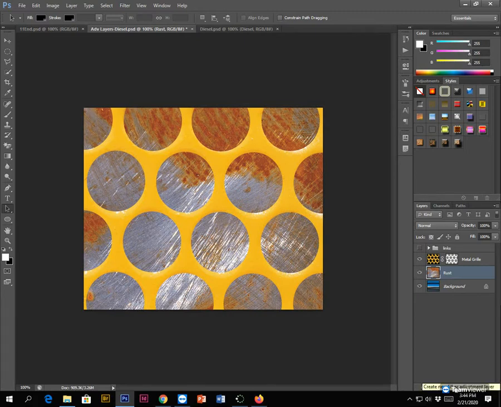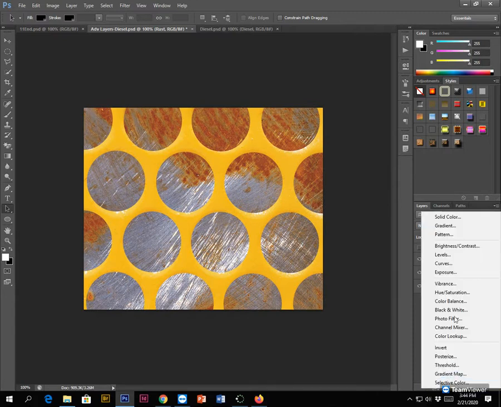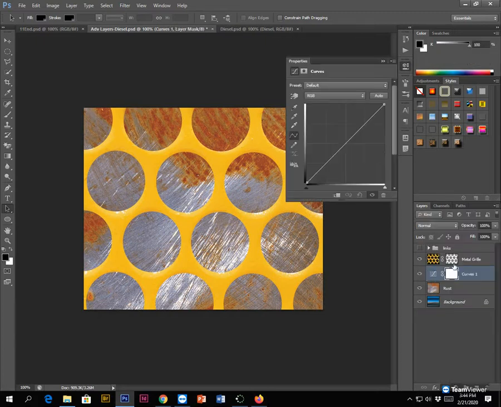This is a new layer skill. Adjustment layers. It's this little half black, half white circle down here at the bottom of the layers panel. Click on that. Get a whole bunch of choices. And we'll be looking at other things that you can do with adjustments later. Today we're going to use curves. Select curves. And you see that a new layer pops up. This is your adjustment layer.